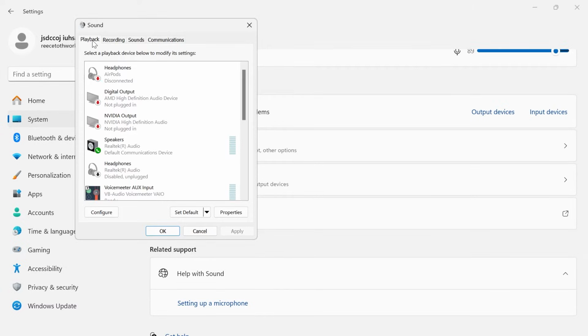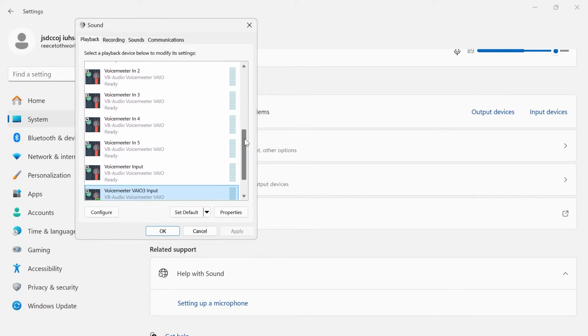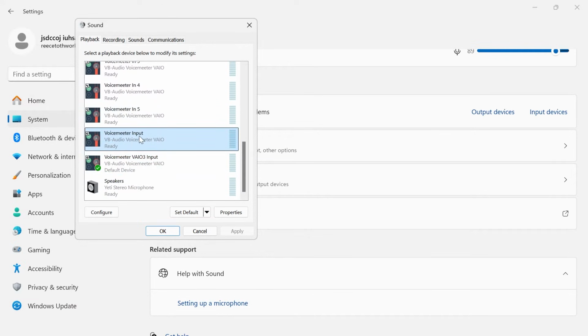From the Playback tab at the top here, we need to scroll all the way down this list, and you need to ensure that Voicemeeter Input is selected as the default device. So to do that, simply make the selection like so and click on Set Default down here. And once you've changed your default playback to the Voicemeeter Input, we can just press OK.